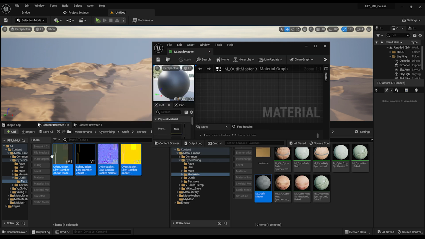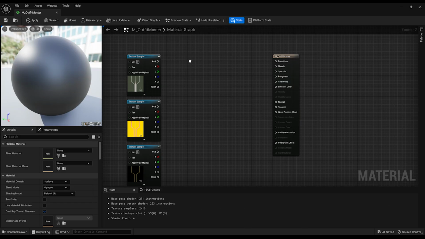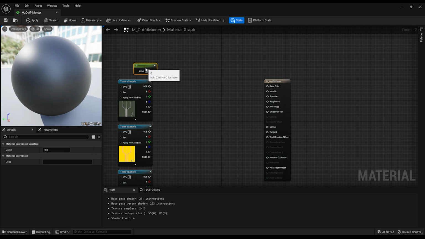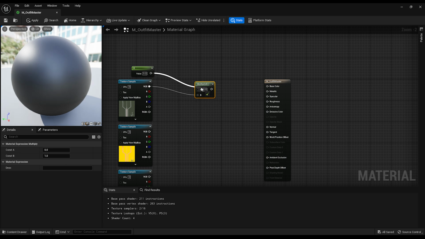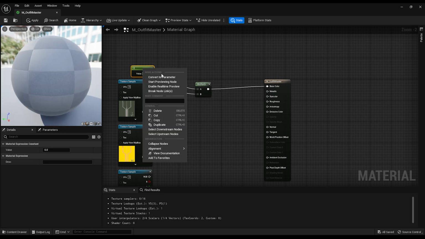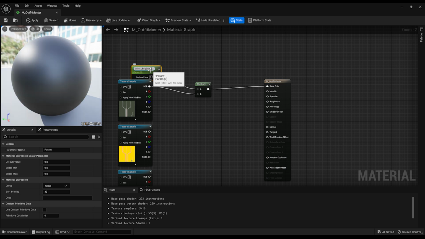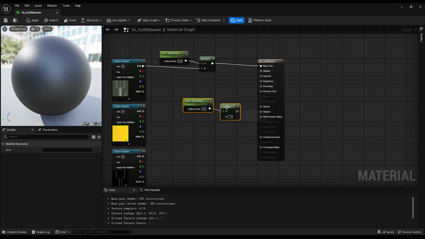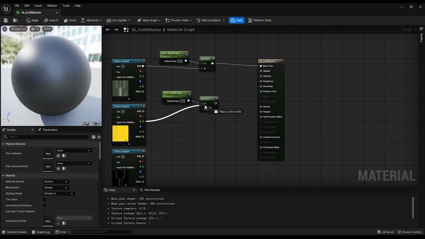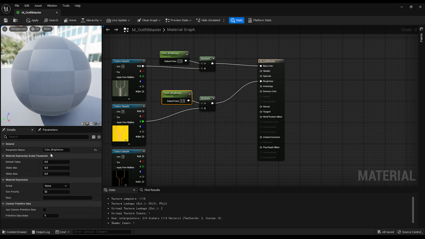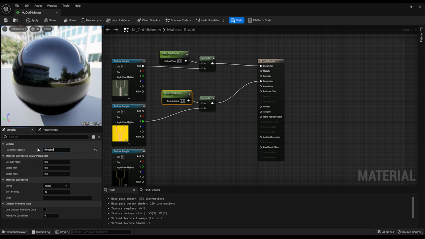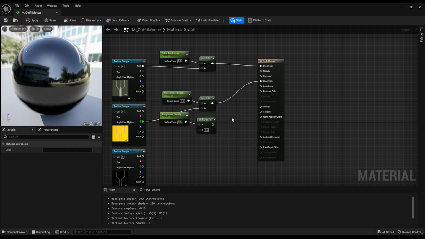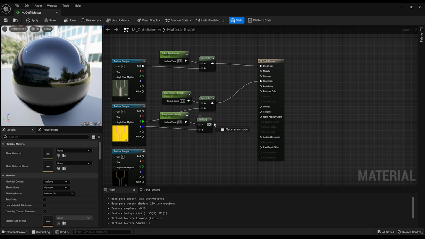Grab all textures and drag them into the master material. For the base color, we need to create a multiplier node with a color brightness parameter. Plug it into the base color. For ORM, we need two multiply nodes. For the green channel, a multiply node with the roughness intensity that goes into the roughness. And for the blue channel, a multiply node with the metallic intensity that goes into the metallic.